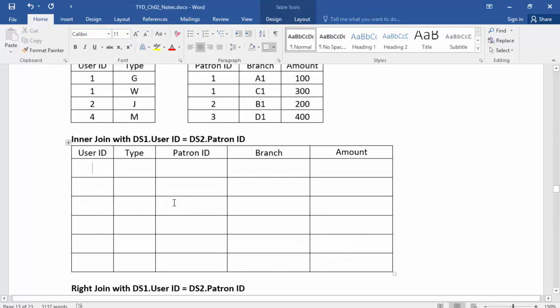Okay, so you start with the first record, 1G, right? Then there is a match, so here is a match, so you do 1, branch is A1 and amount is 100. So that will be your first record. Right? And then we will go to the next record. So yes, we are still here. We are using that record.